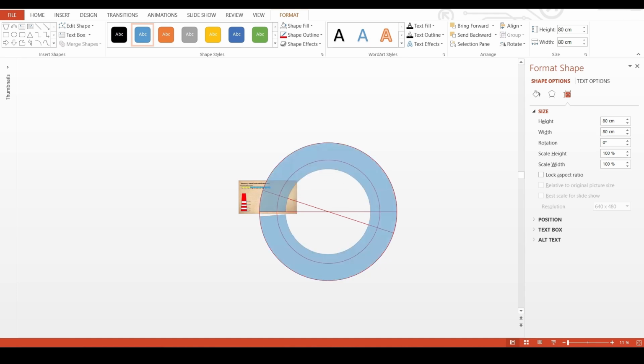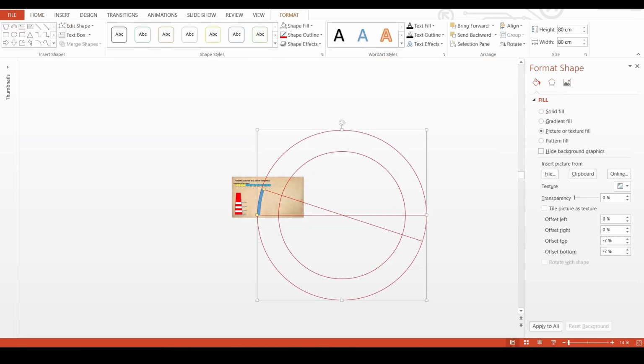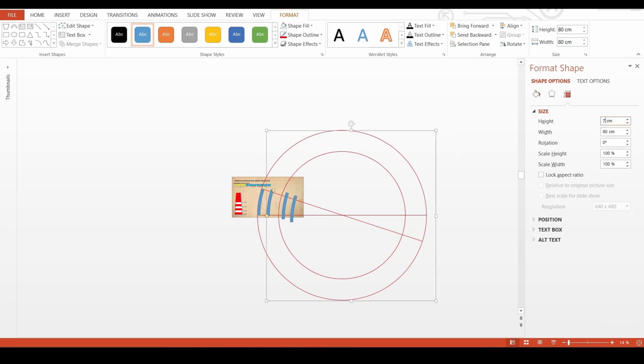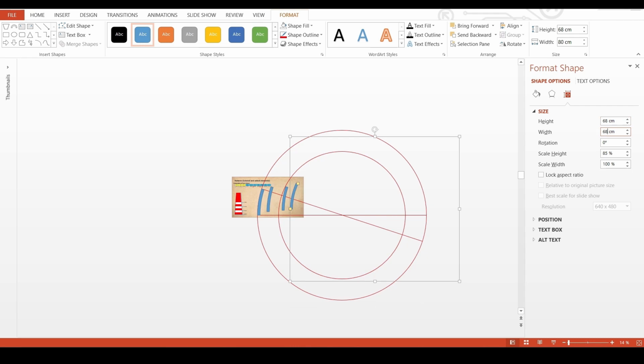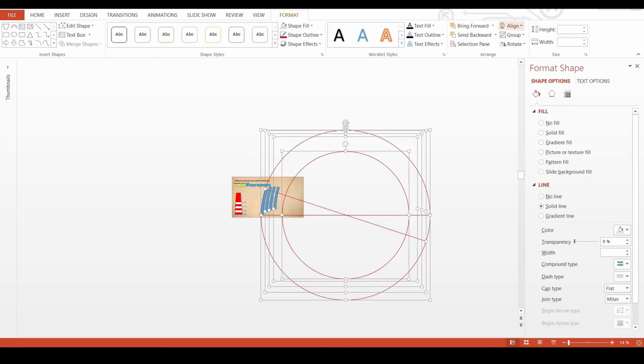Let us zoom in the drawing, and adjust temporarily its size. To create the other strips, let us make another 3 copies of this block arc. Change the height and width of the second strip to 76 centimeters according to our design. Let us change also the third strip to 72 centimeters, and the last strip to 68 centimeters. Now let us select all the shapes and align their centers and middles.